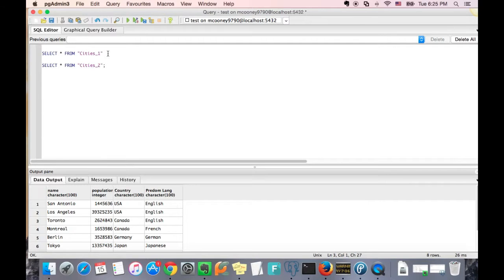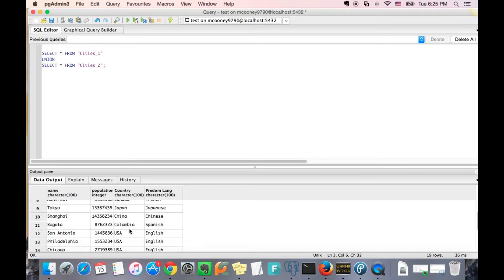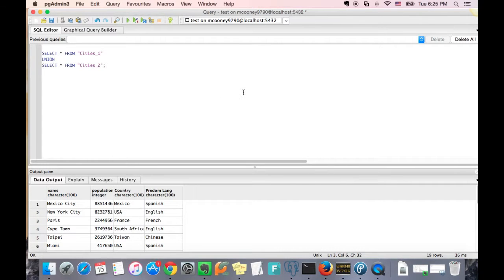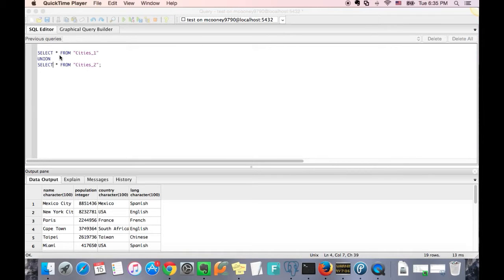So here we do select star from cities 1, and then whatever table you want to combine with that first queried table, you just do a select star right below it. And here we have a combined table with all the city names, so all the rows in total. Okay, so that's how you do a union statement, combining two select star queries.